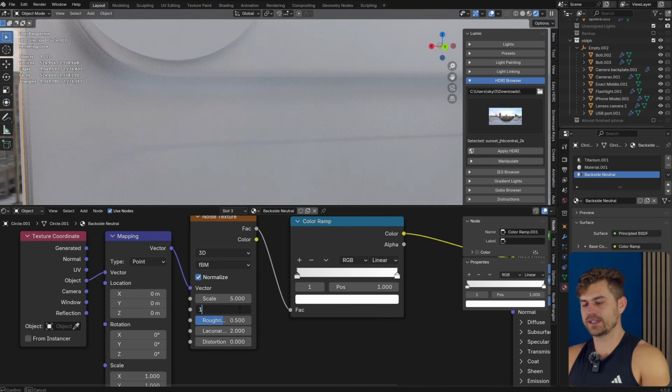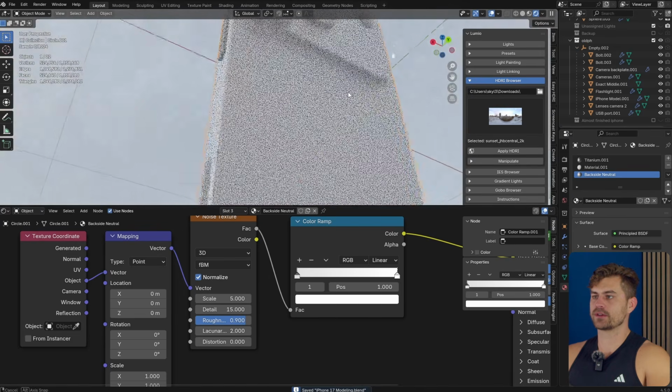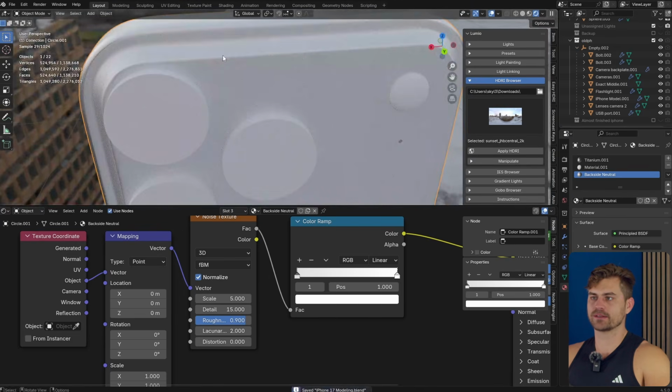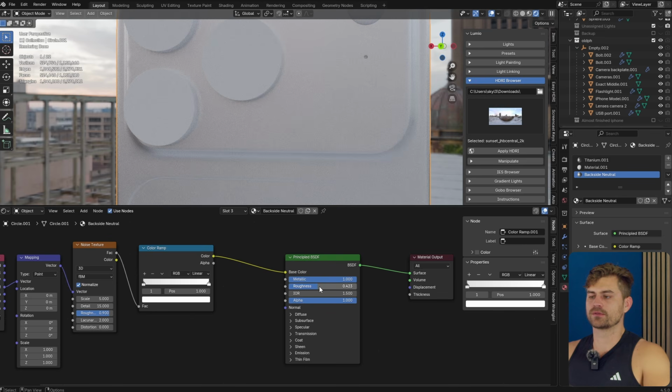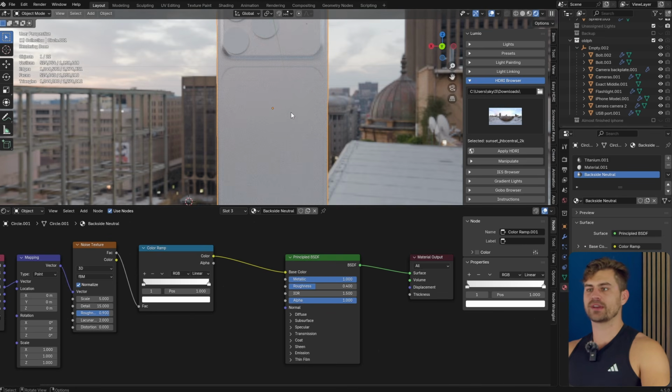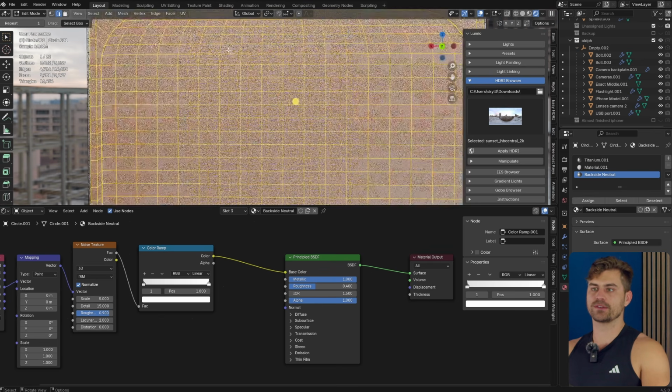I'm going to set the detail to 15 and the roughness to 0.9. And now we have something that is quite shiny and metallic, but still pretty white and metal-like. I will bring the roughness down to 0.4. Now this inner area right here seems to have a different material than the other part. So we definitely need to do that as well.